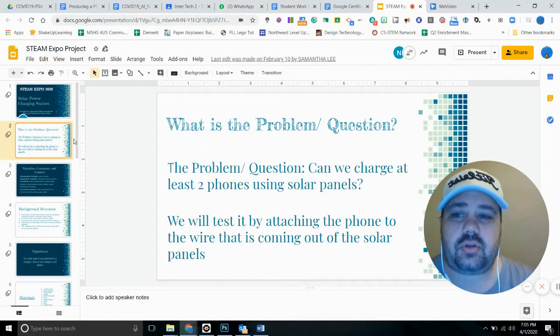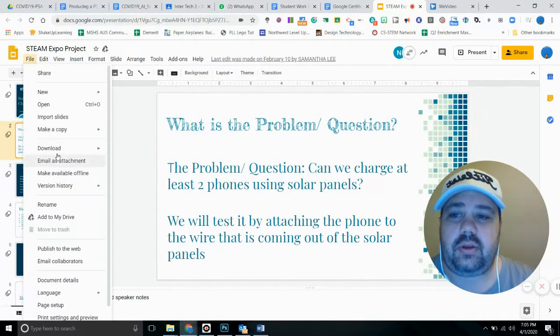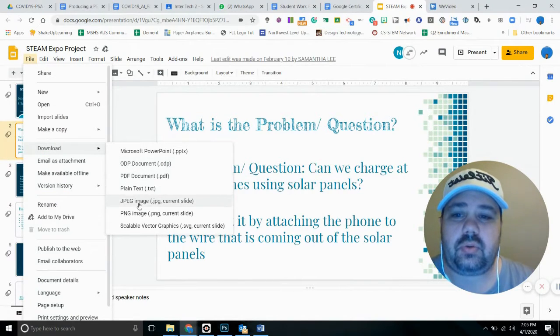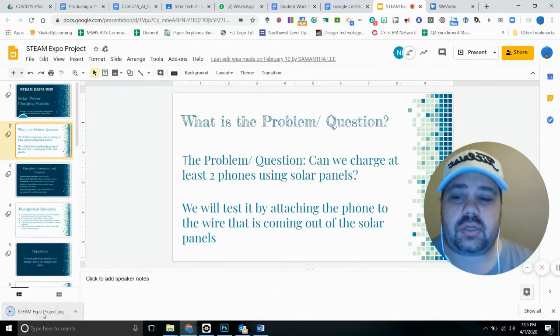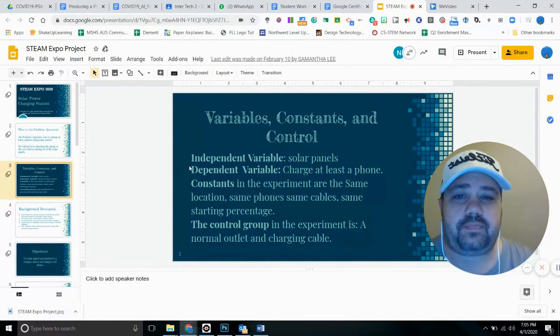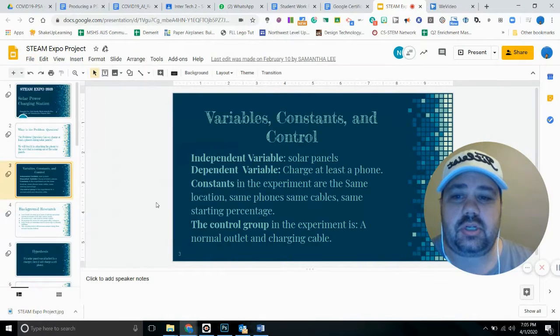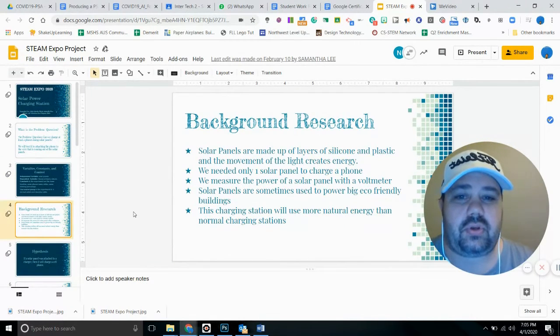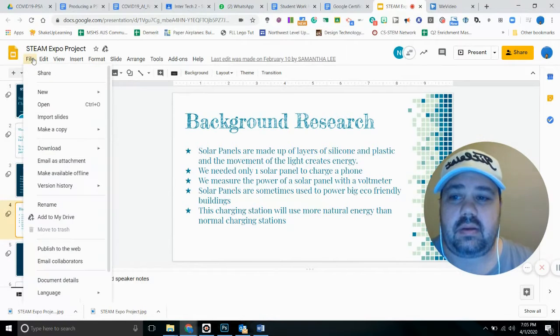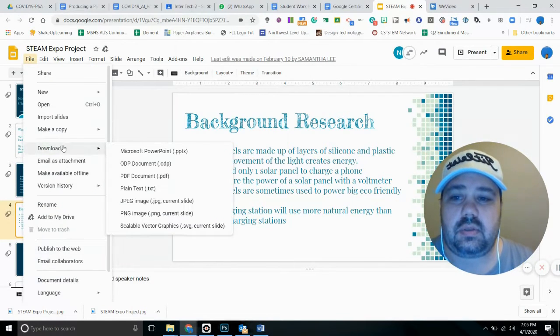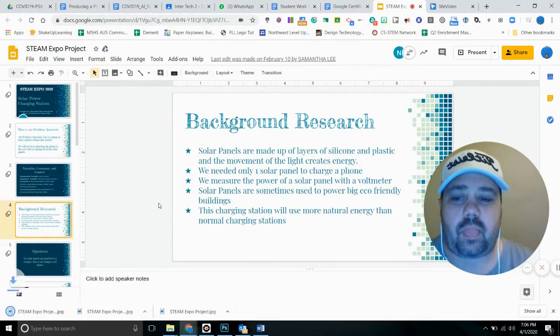So the first thing you do is you're going to go to your slide, click the File button, go to Download, and go to JPEG image. So you've downloaded this, and boom, it's going to download the image. I'm going to go to my next slide, variable constants and controls, then again Download, and download that image. And for the third one, I am going to go to this one and again Download, whoops, getting a little ahead of myself, Download image. Okay, so I have three images that are saved.